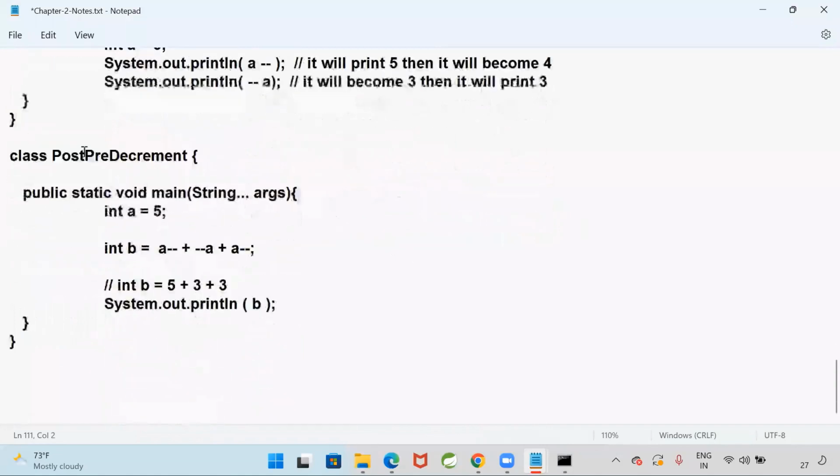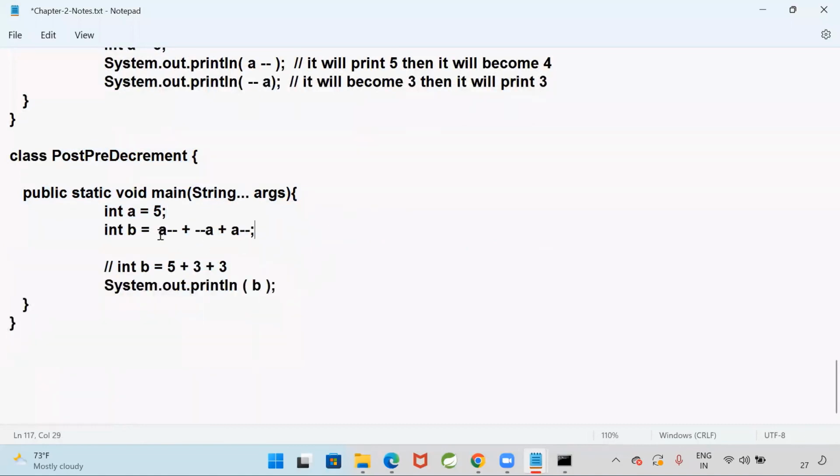Then I am doing post and pre-decrement at a time. So A minus minus, it is a post, it will be used as it is. After this A value became 4, 4 minus minus, it will become 3. A value became 3, it is a post, 3 will be used as it is. 5 plus 3 plus 3.